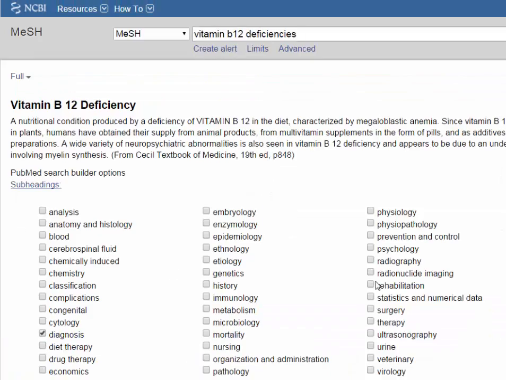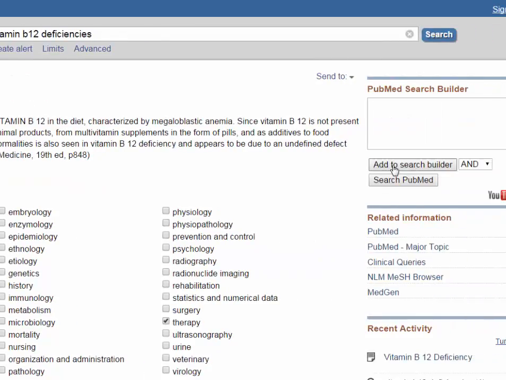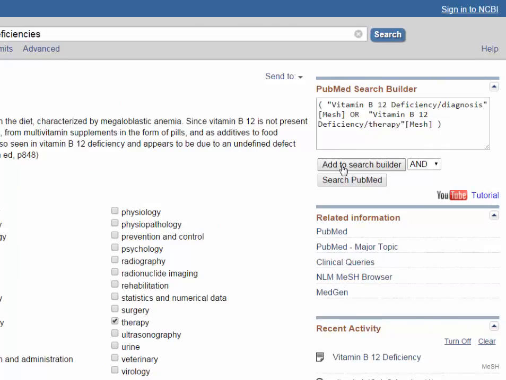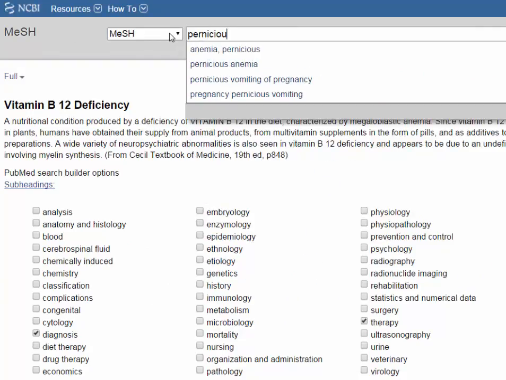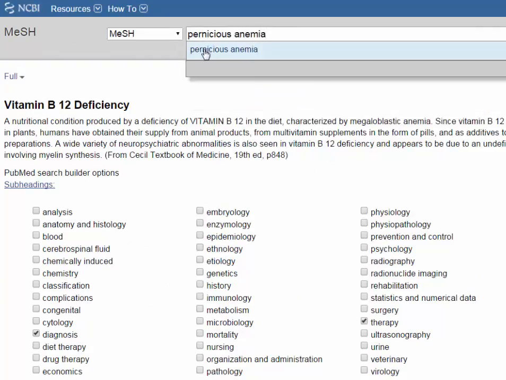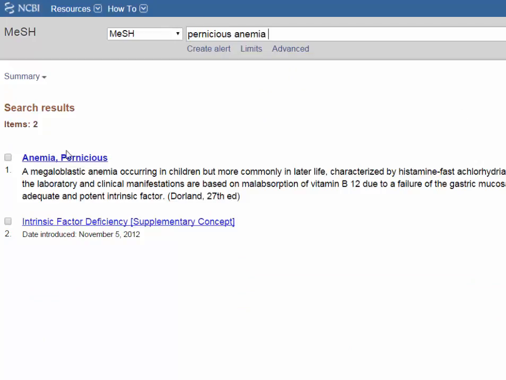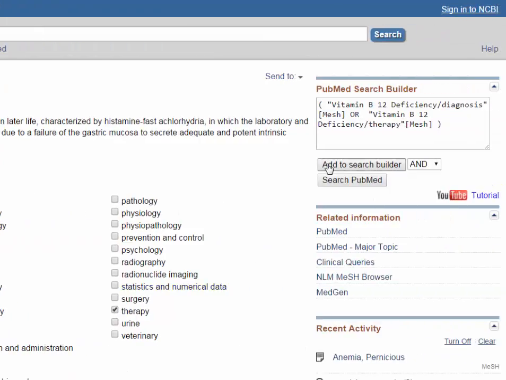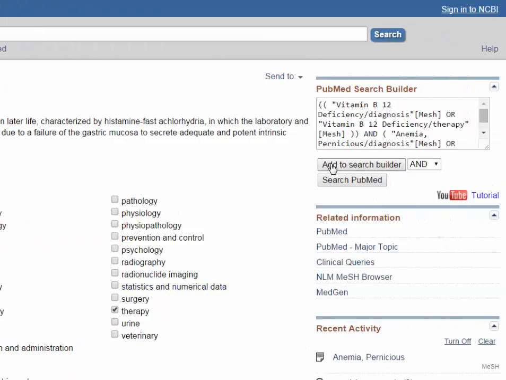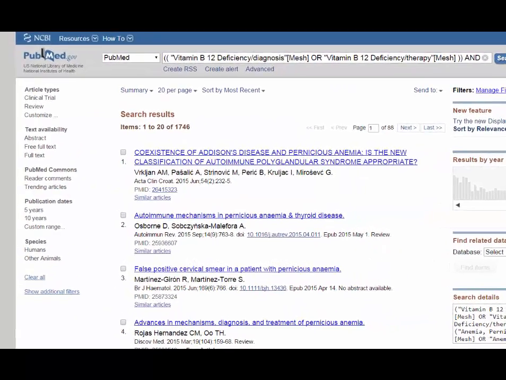Select the appropriate subheadings, diagnosis and therapy, and add it to the search builder. Look for pernicious anemia. Add it to the search builder with the same subheadings. Click Search PubMed. Now apply the appropriate filters.